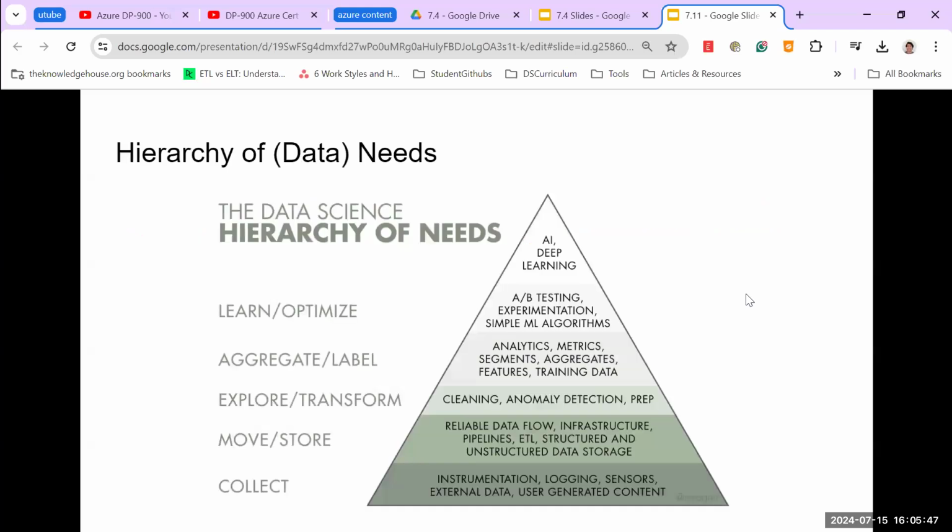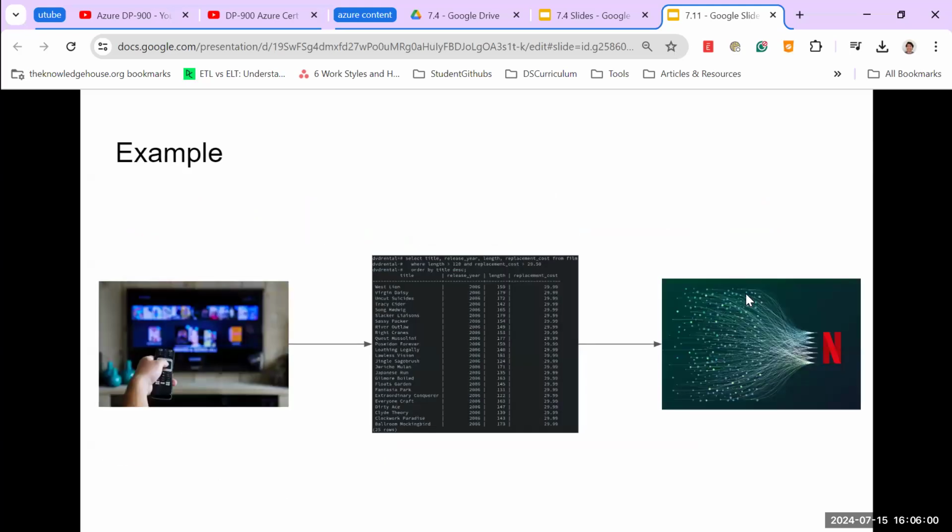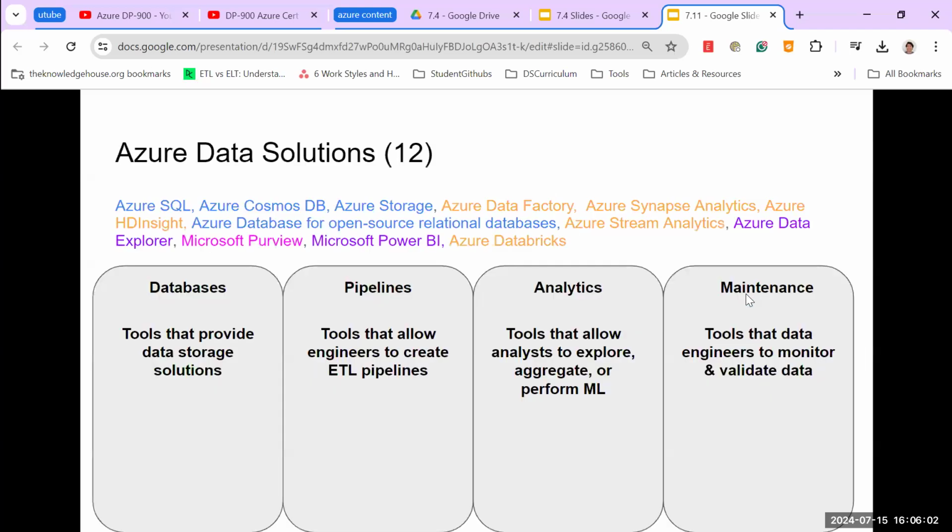So once again, we have the data science hierarchy of needs. There are different tools for different problems. We need to collect data, store data, export data, aggregate data, learn on data. Each one of these tools applies to some portion of the data science hierarchy of needs.